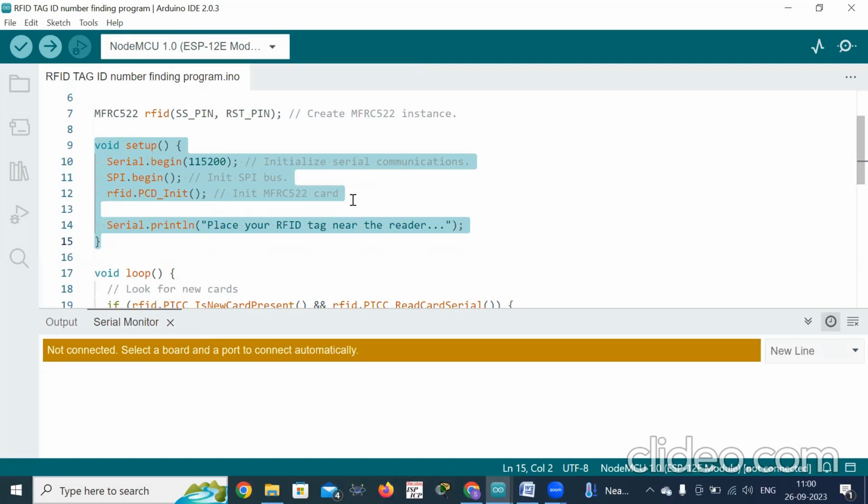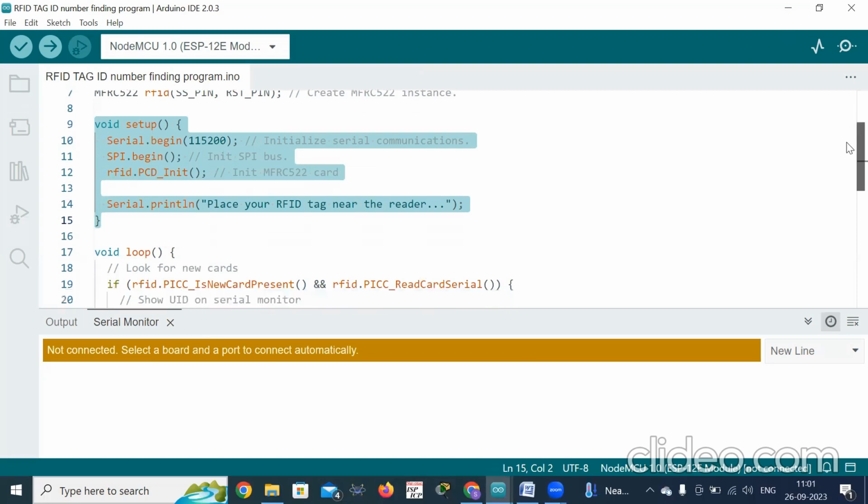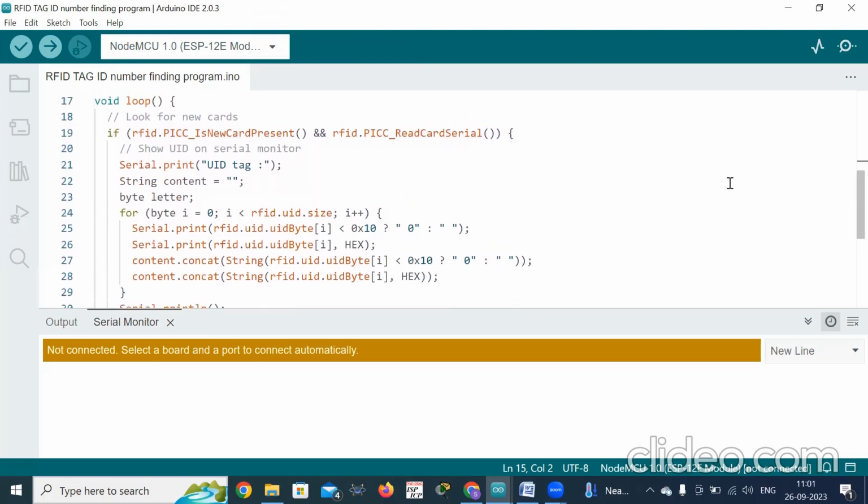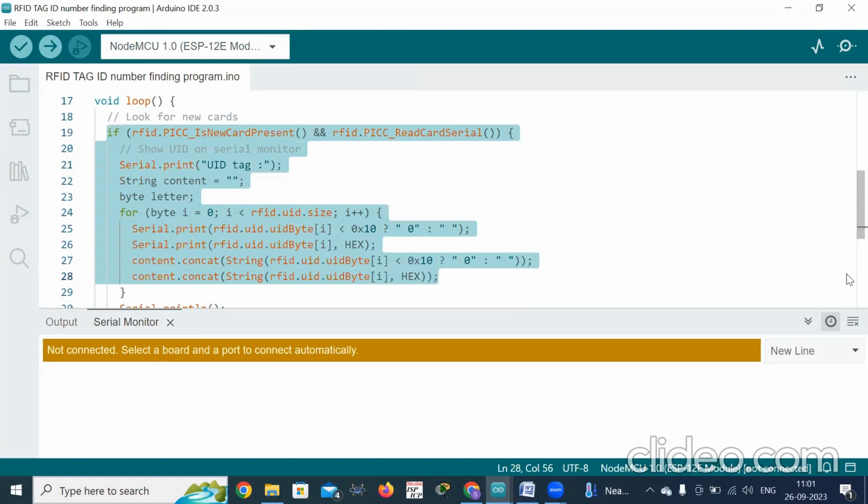Okay. Next is the while loop. In the while loop, these many instructions we are using. RFID.PICC_IsNewCardPresent checks whether a new RFID card is present near the reader. Like that, it will check. And RFID.PICC_ReadCardSerial reads the card's UID, unique identifier, and stores it in the RFID.uid structure. So it reads the RFID number.